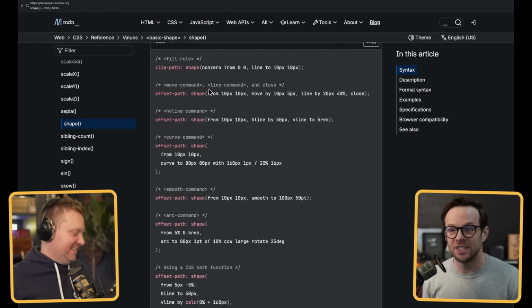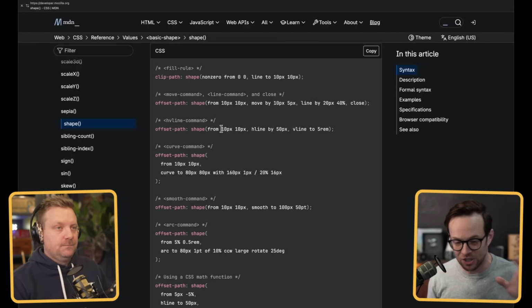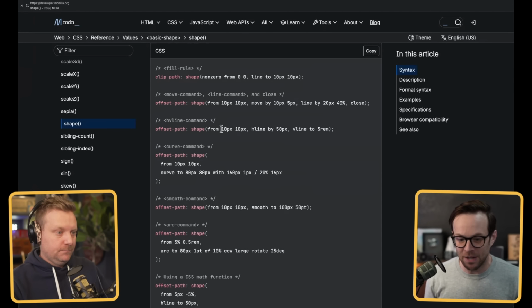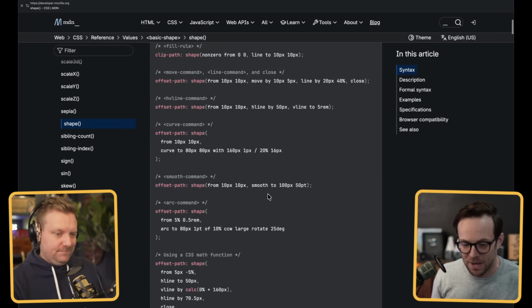But to me, this is a much nicer syntax than trying to write the SVG syntax inside of shapes. So the syntax, if you don't know, is basically you have a shape function. You can say from 10 pixels, H line by 50 pixels, V line to 5 rems. The syntax is so readable comparatively. It's a great API. It's really cool.